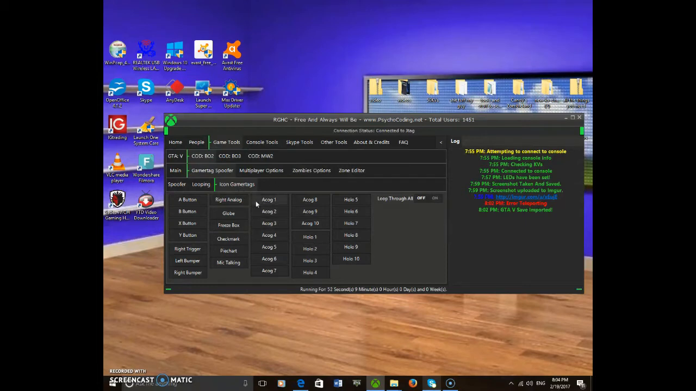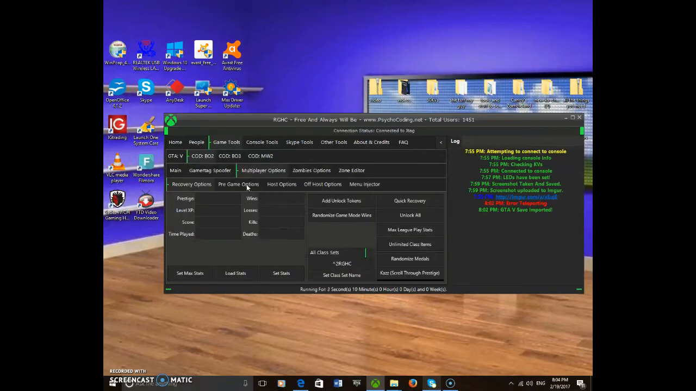Also, icons. Basically, you can change the gamertags to whatever this is, like the right analog and stuff like that, which is so funny. I've tried it, I've done it, and it's a good trial, which I should do for my next video, but at the moment I can't seem to get GTA working, so I'm basically stuffed. Not GTA, Black Ops 2, what am I saying?